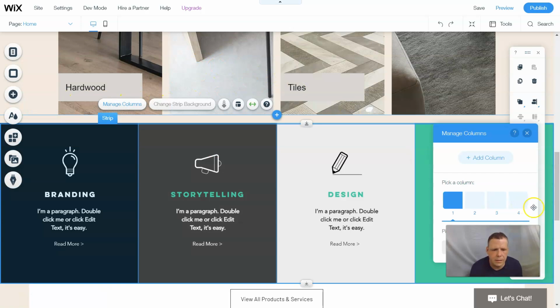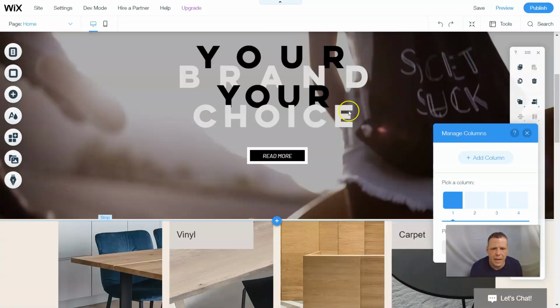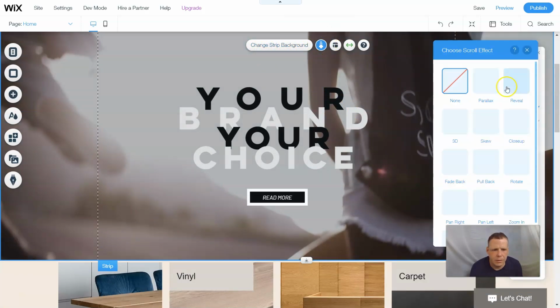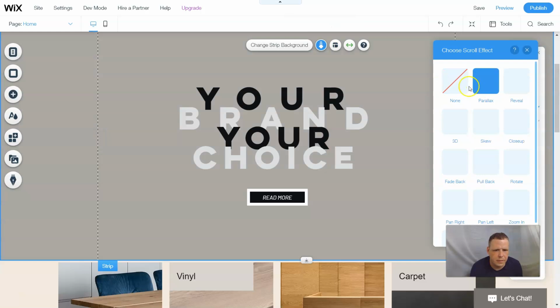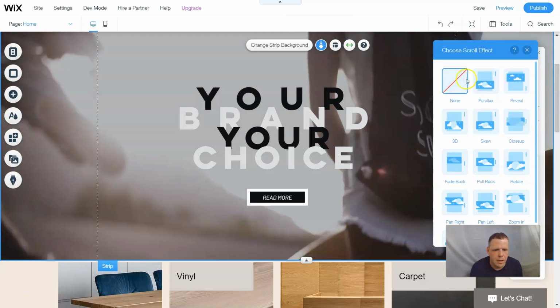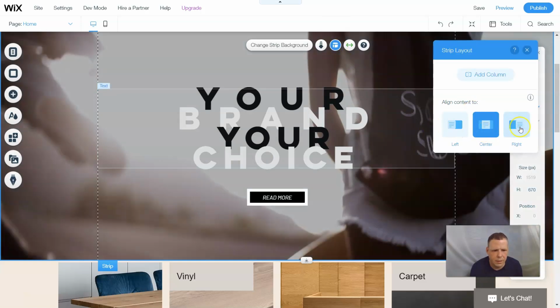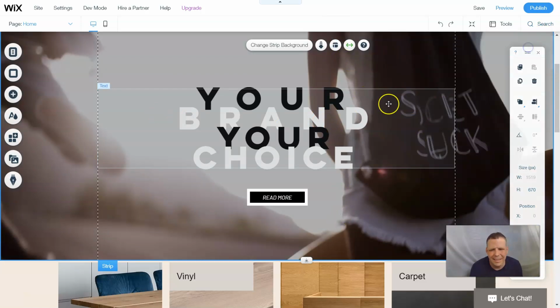And the same for the welcome, it doesn't really have columns. If you notice, just strip background and background scroll effects. We can do parallax, none, reveal. You can do this too. It doesn't really have any, and you can do the layout design, how it's positioned. But again, you can add a column if you want right here, but it doesn't really have them.